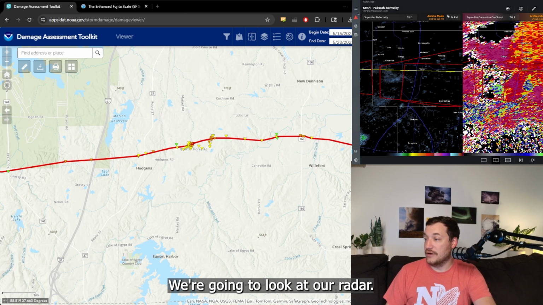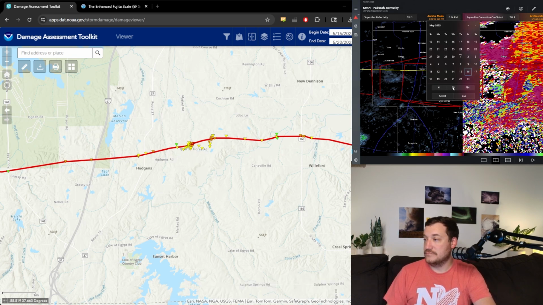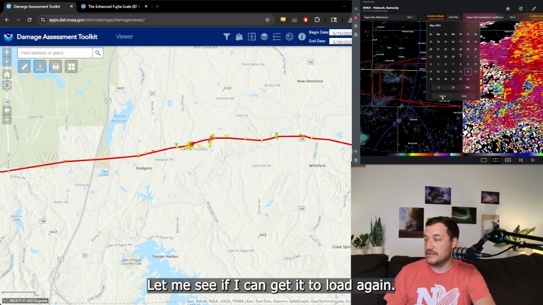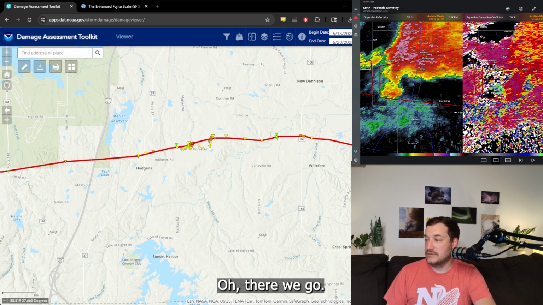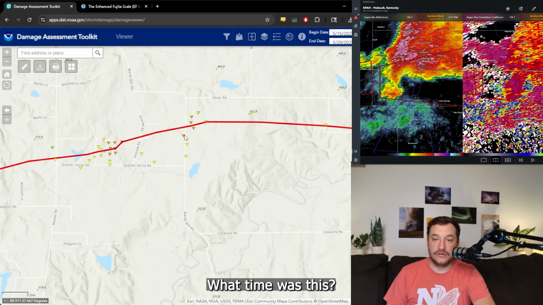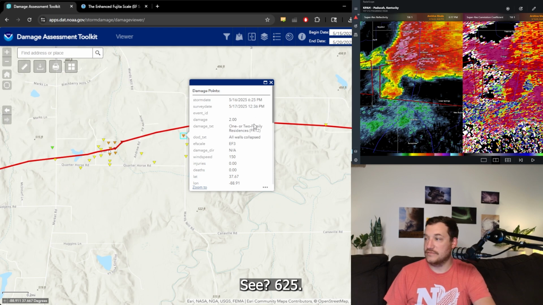We're going to look at our radar. Why is you know what? Let me see if I can get it to load again. Oh, there we go. What time was this? Let's see, 6:25.